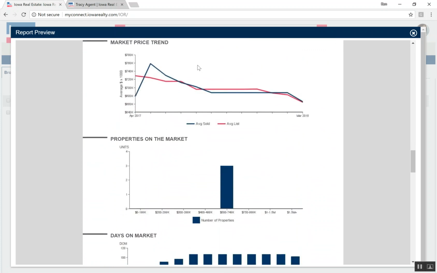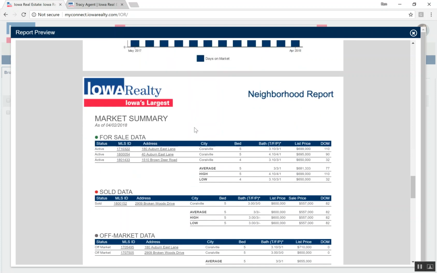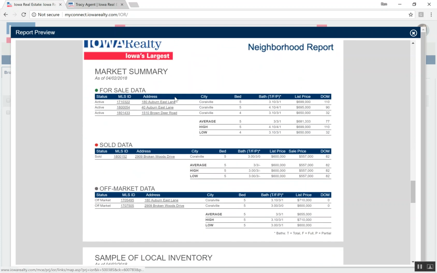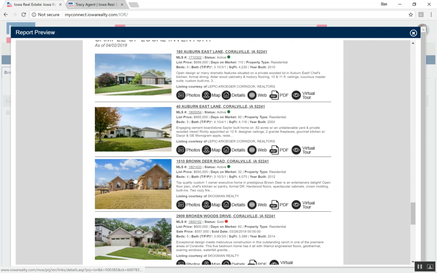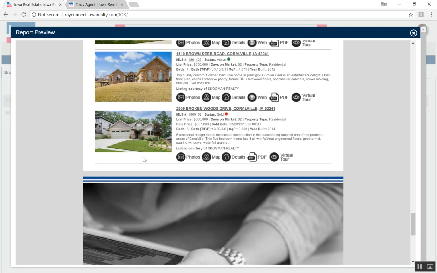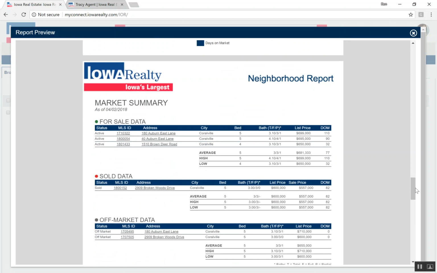Market price trends for the surrounding zip code, properties on the market as well, days on market here, and then we've got all these summaries. We've got all these different summary pieces here for the for sale, sold, and the off-market data. And then we've got a nice big sample of inventory here with all the different specs involved. So here your client can see is it active, pending, or sold. They can go take a look at the photos of the specific house. They can click here and it actually goes to the website URL. So you've got tons of different pieces that you can do. So that's kind of what the report is.